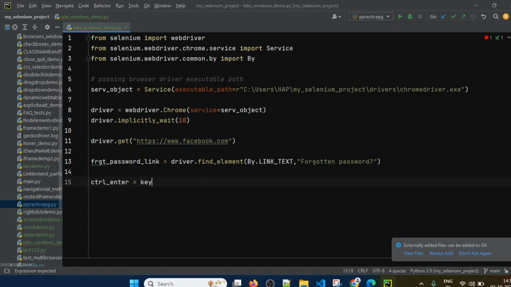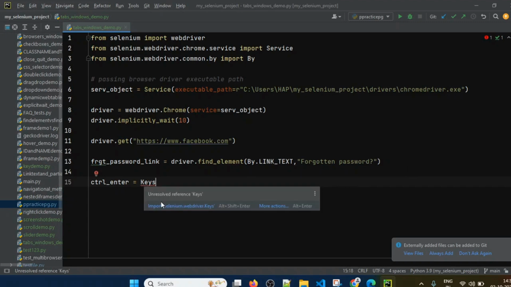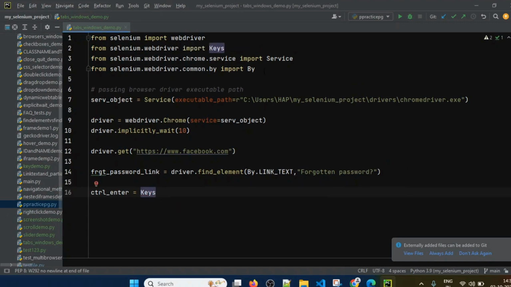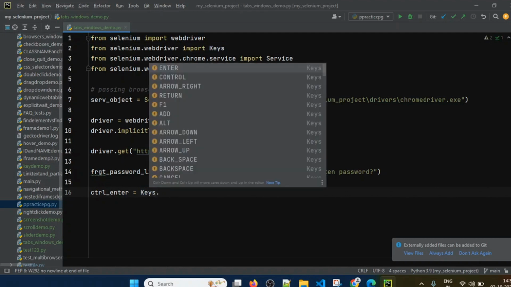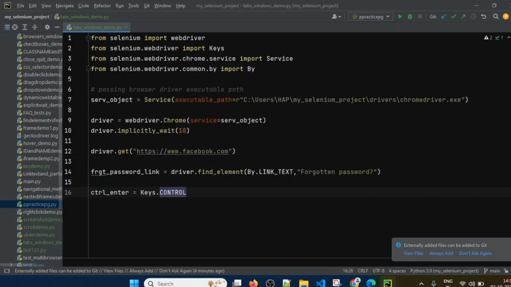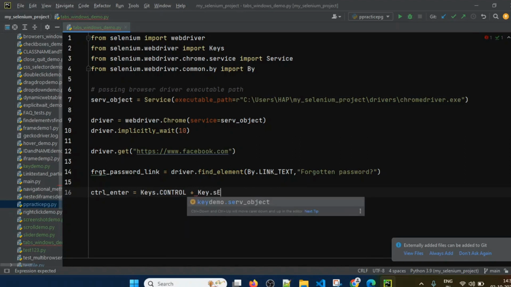So I'm just using Keys. We have to import this Keys package, so it will import Selenium keys. After importing the keys, we can simply use Keys dot, whichever key you want to press, the Control key. Along with that, I want to press Keys.ENTER as well.